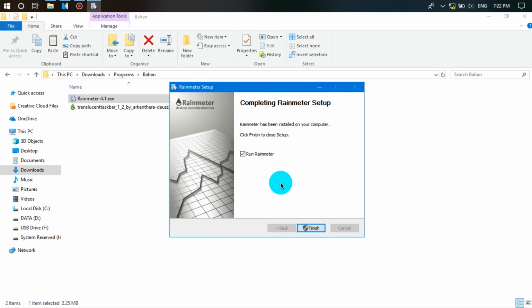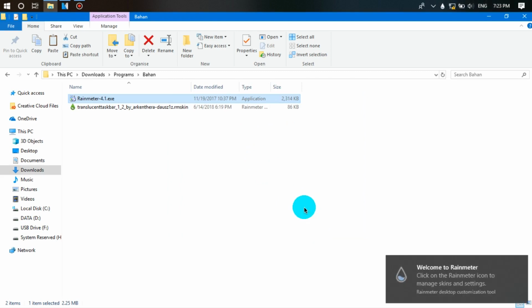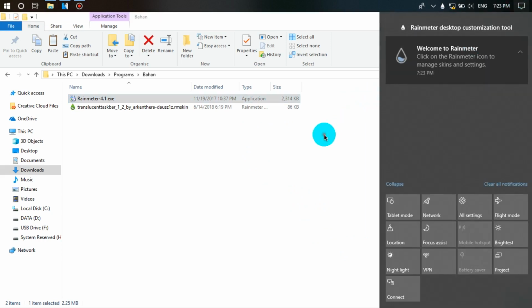After the installation is complete, we select finish and please don't uncheck run Rainmeter. Finish. Okay, Rainmeter has been installed. As we can see here, welcome to Rainmeter.